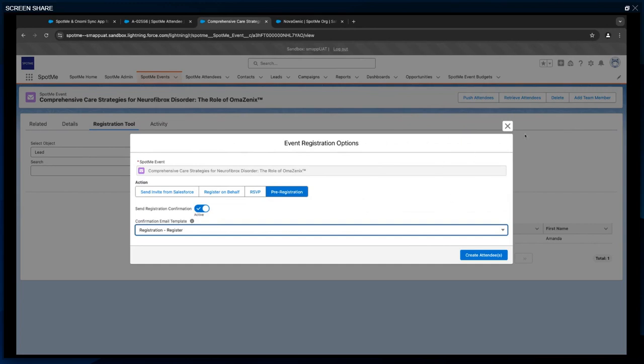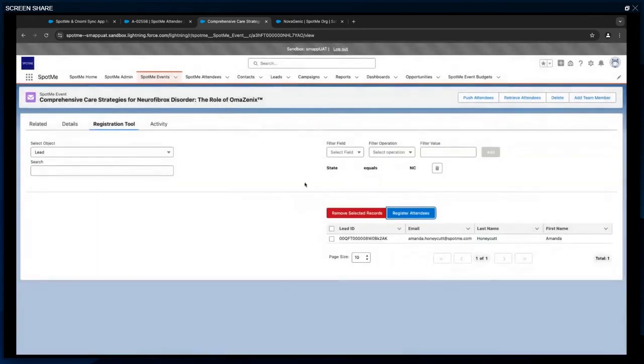Okay, so now I'm just going to go ahead and jump into how does this work. And what you've seen is that SpotMe Onomi is actually its own app on this Salesforce instance, and that's really how it works. It brings its own objects, its own tabs, but in reality, it operates completely silently in the background. So I can show you a little bit how it works.